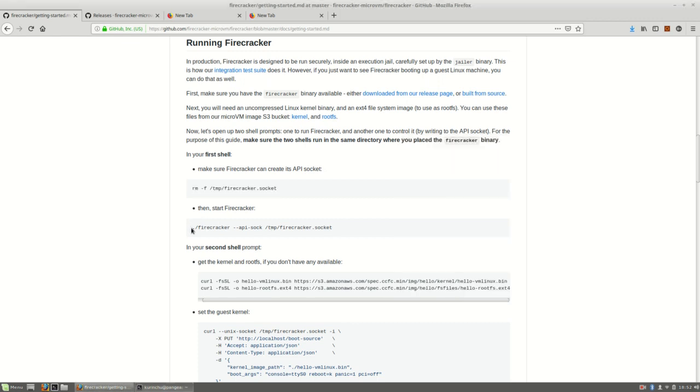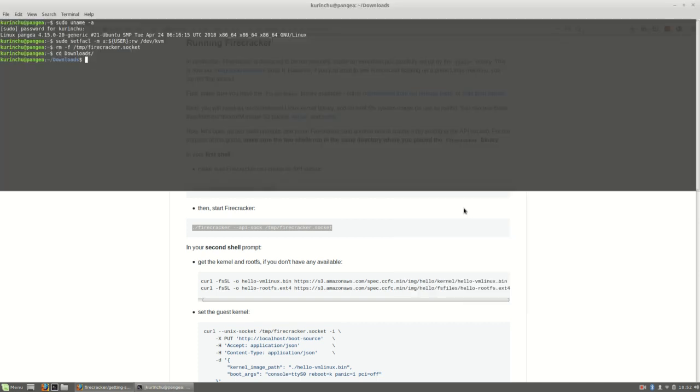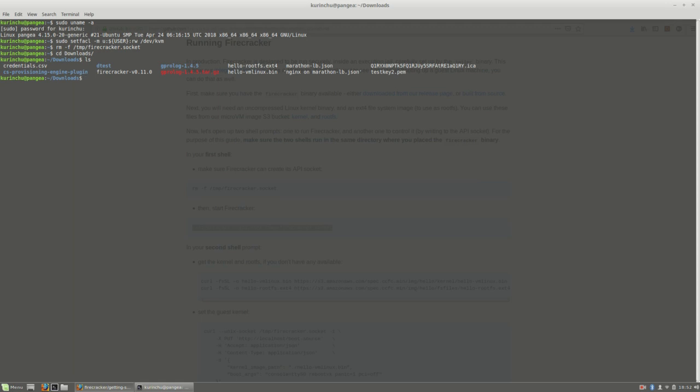Okay, so I'm clearing up the older socket file if there is any, and then let's try running Firecracker. As you can see, it's in my downloads. Now I mistyped the name because of copy paste, and I have not given the permissions as well. So let me fix both of them. I will use chmod 777 as this is just for testing, and after that I'll be changing the file name to the correct one.